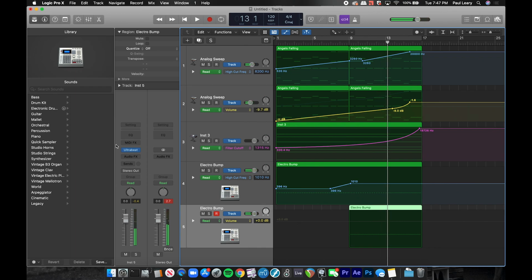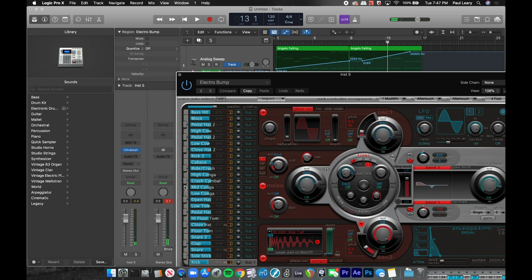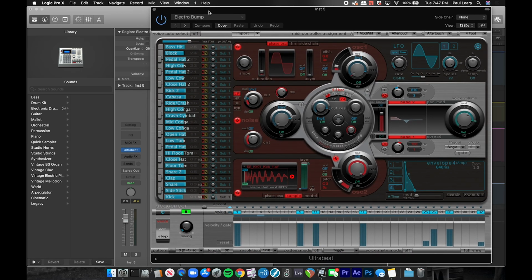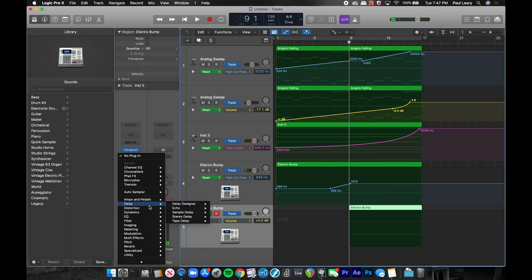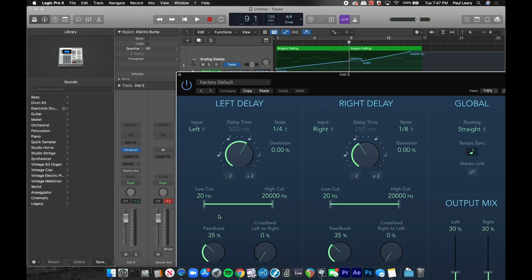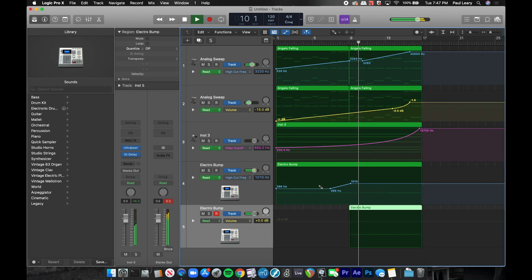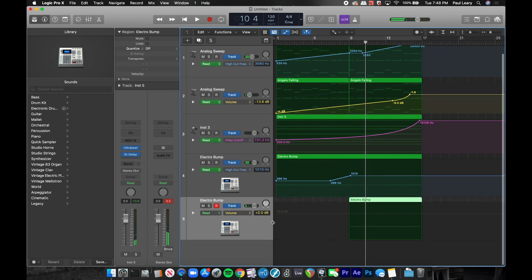What is going on? What is with that drum beat? Did I turn on the, oh, I turned on the sequencer. So all I want is that synth, okay? I'm also going to put on a little stereo delay. Okay, so now we have some rhythm going here.